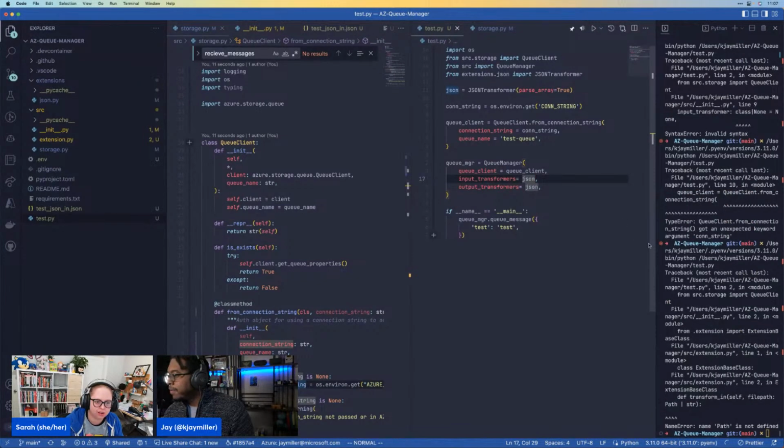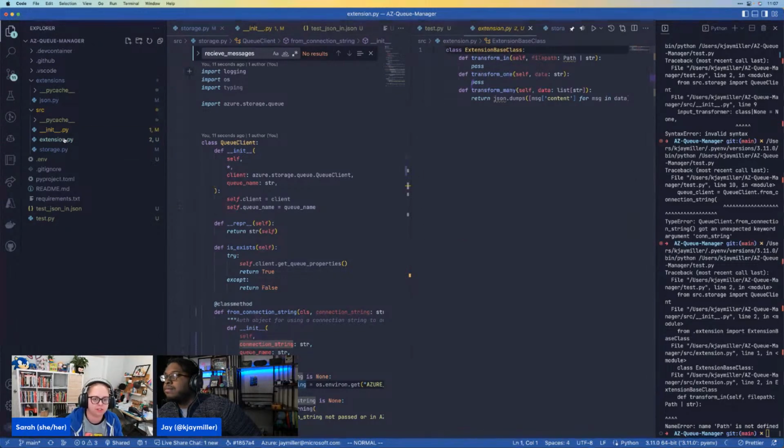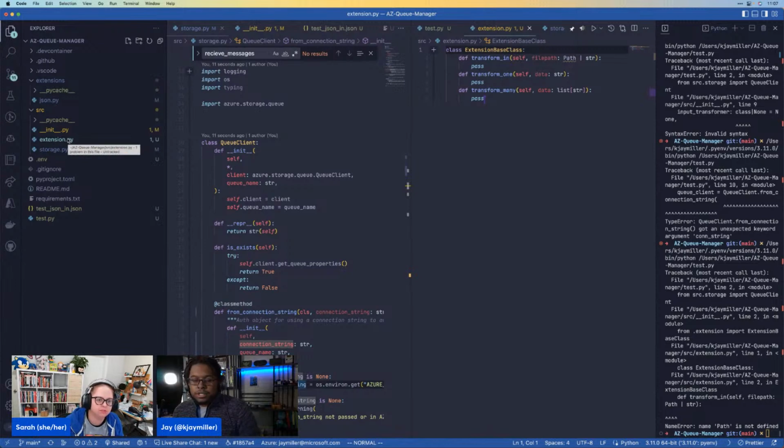I think so. I'm just adding the stubs to the extension base class. Path is not defined. Because whatever implements an extension base class should have a transform in and a transform many, I think at least, right? Gotcha. Something like that.